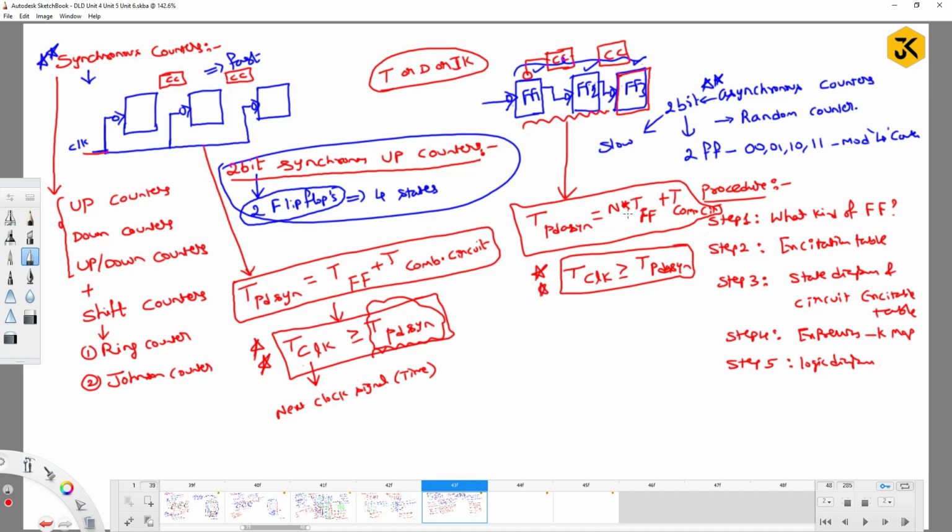right? Yes. So this is for this class. We'll discuss the remaining things in the next class, right? But for the time being, try to remember that the procedure to construct any kind of synchronous counter is that you have to follow these 5 steps, right?